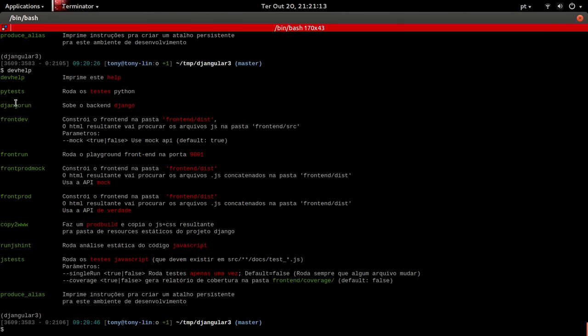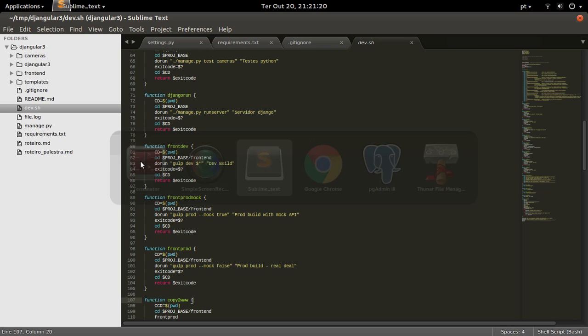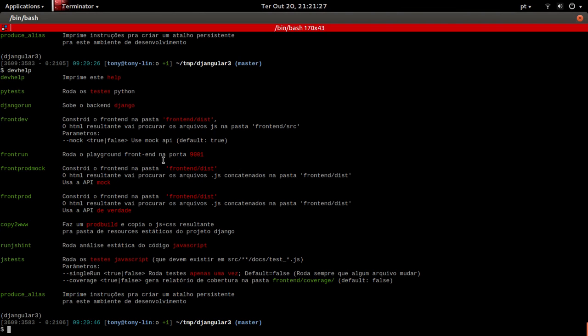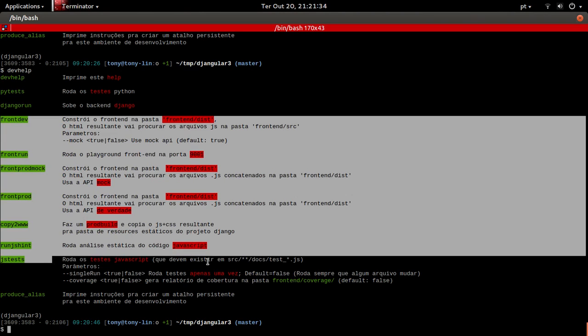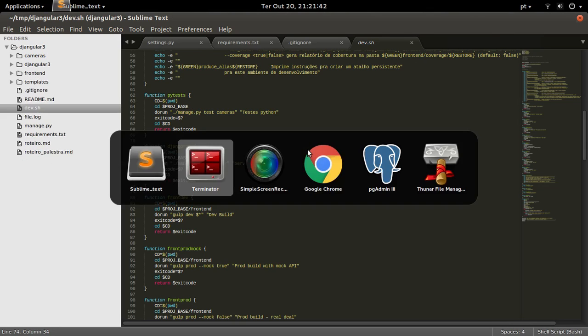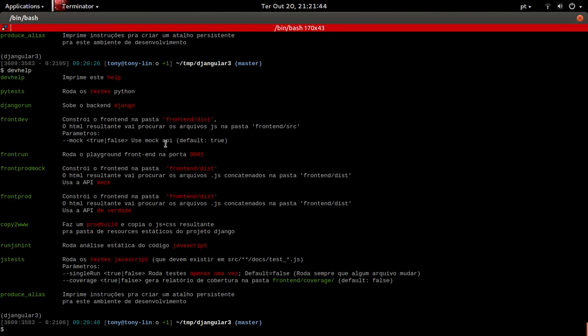Okay, I'm back. So this will run Python tests. This will run the Django application, the same thing that we did with manage.py runserver. We already ran this manually. This will build the front end. Most of the commands here are related to the front end, to all the code that goes into the front end folder.